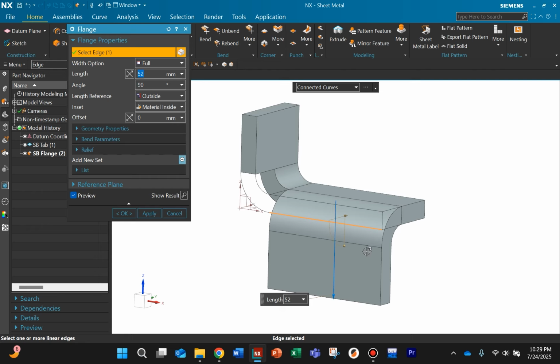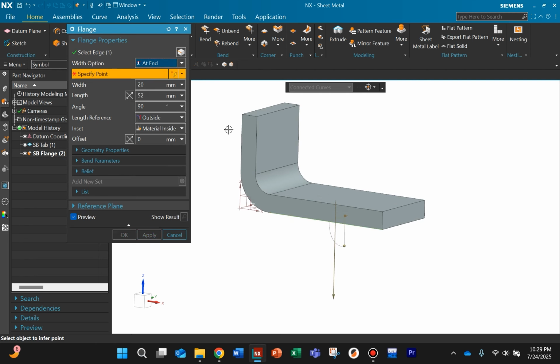And this is not correct. That's because we have our width option to full. This is not a full bend. So we'll change this to at end. And it's asking to specify a point. So it's saying, well, which end do you want to start at, right? And we want to start at this end. So we'll say start over here.